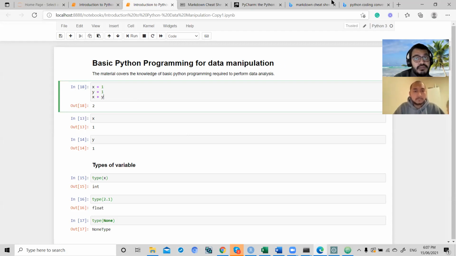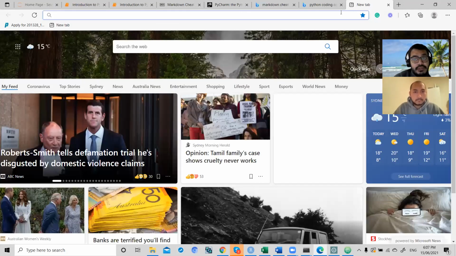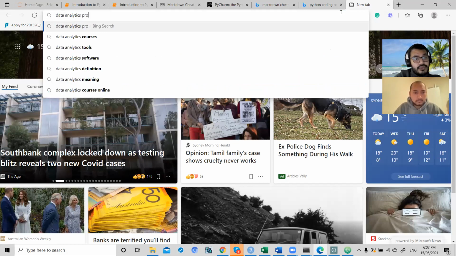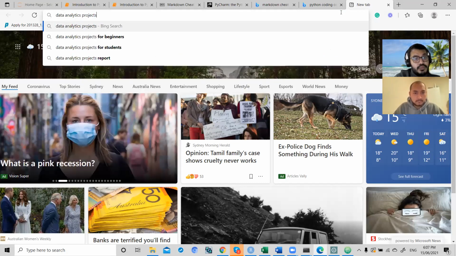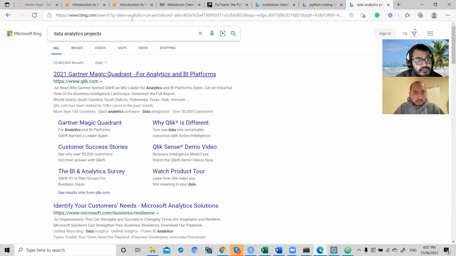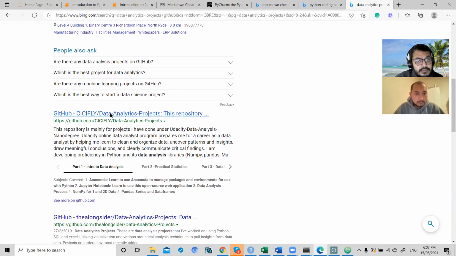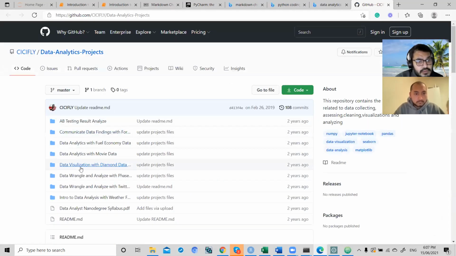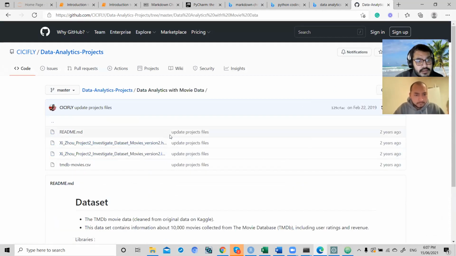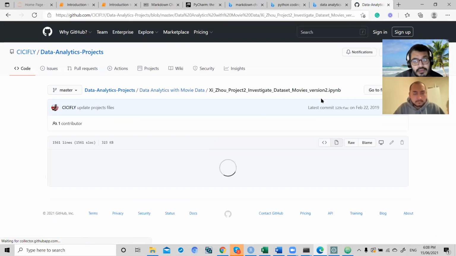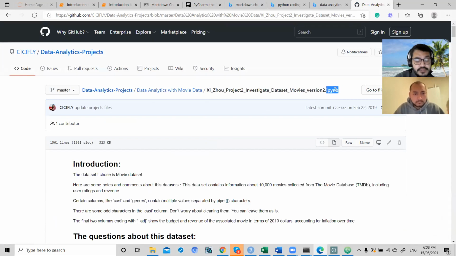If you Google, let's say, data analytics project on GitHub, and open here, you can see data analysis with movie data. All of them have done their analysis in a Jupyter notebook file. A Jupyter notebook file starts with IPYNB.